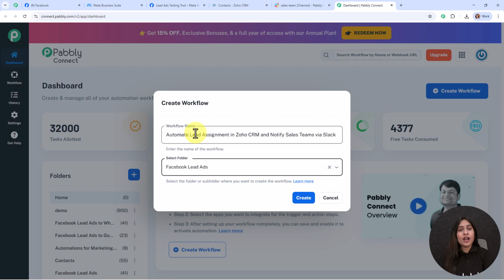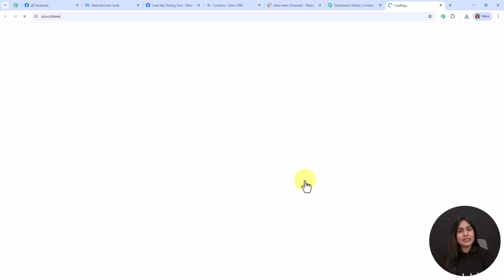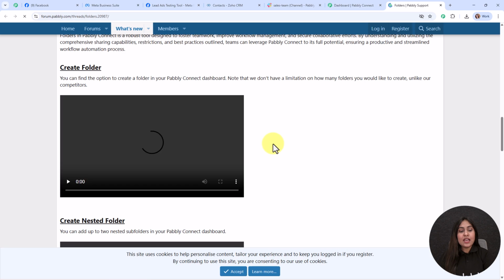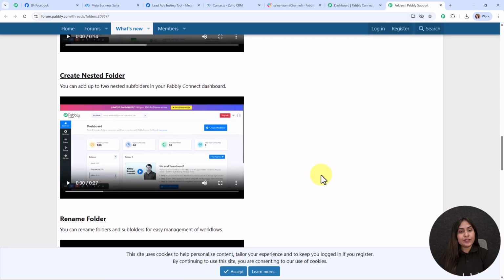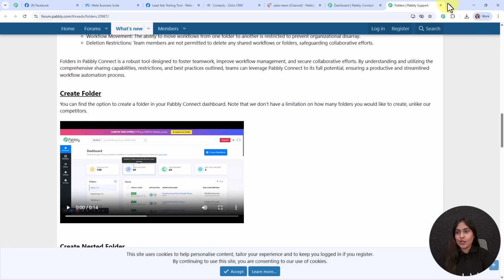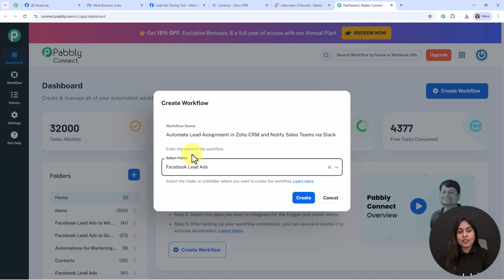And now here to learn how to create a new folder inside Pabbly Connect, you need to click on this Learn More hyperlink given over here, and it will take you to a forum window where you can see all the instructions to how to create a new folder inside Pabbly Connect. Alright, let's move back to our Pabbly's dashboard, and here before creating a new workflow, let me tell you all about the Pabbly community.